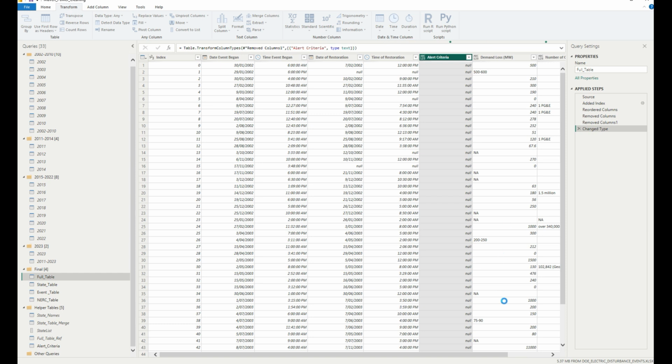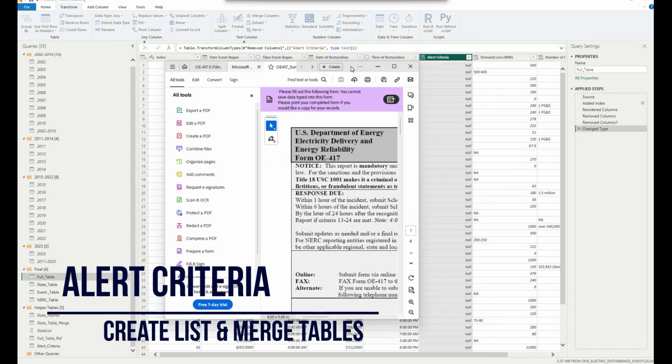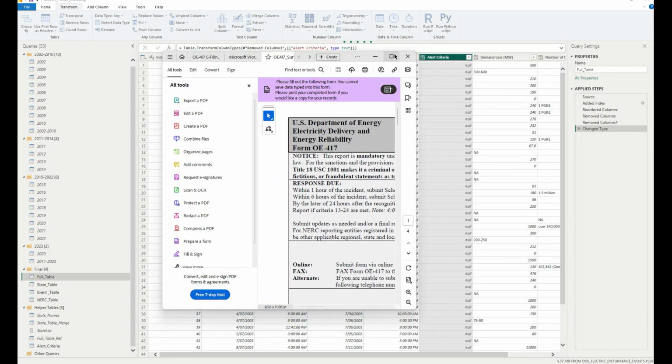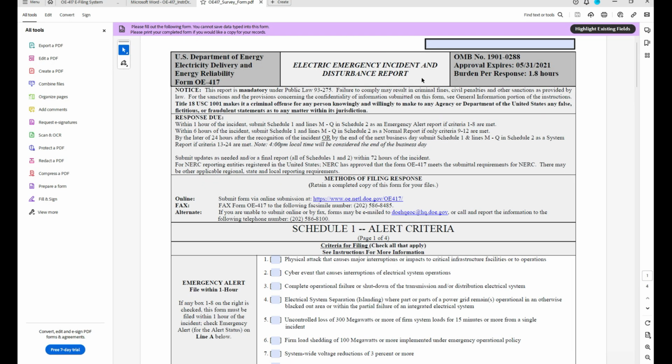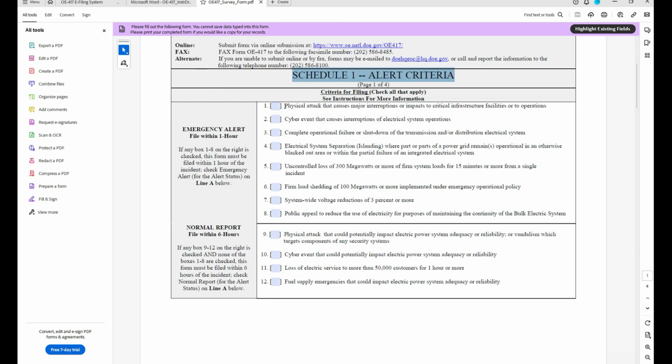Okay, so next I'm going to look at alert criteria. Now in the package of documents that you get from Maven, there were a couple of PDF documents in it, and if you go in and have a look at them, there's one called Schedule 1 Alert Criteria, and it's got the details of each alert criteria and what category it falls under. So it's when the documentation is supposed to be filed.